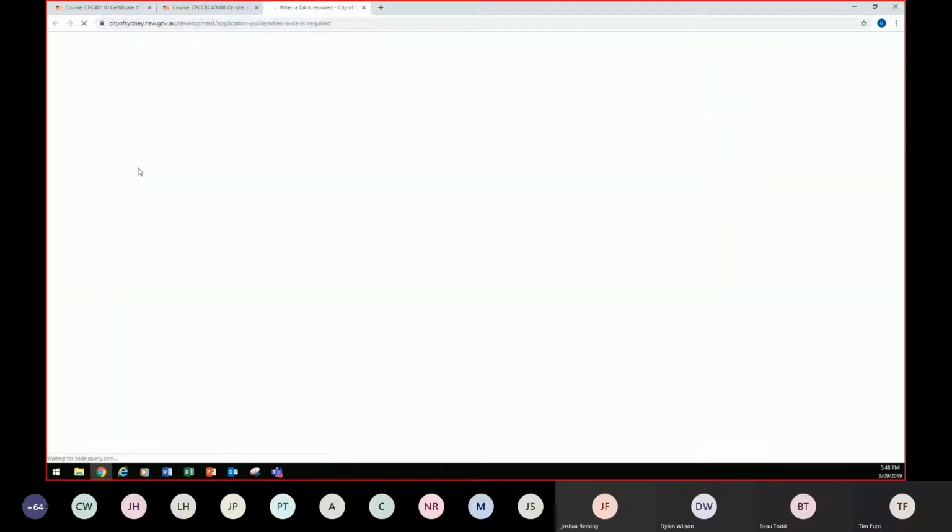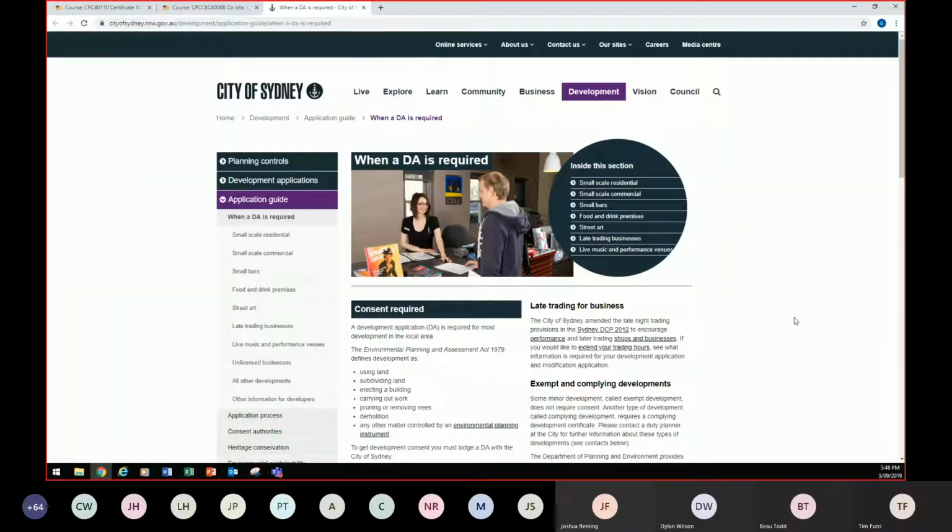When is a DA required? Look, some of the websites of the councils are very, very good. If you look at this, Sydney's quite a cosmopolitan place, and it's going to differ with what it offers as opposed to a suburban one. I mean, they have sections for small bars, food and drink premises, street art, late trading businesses, live music and performance venues.